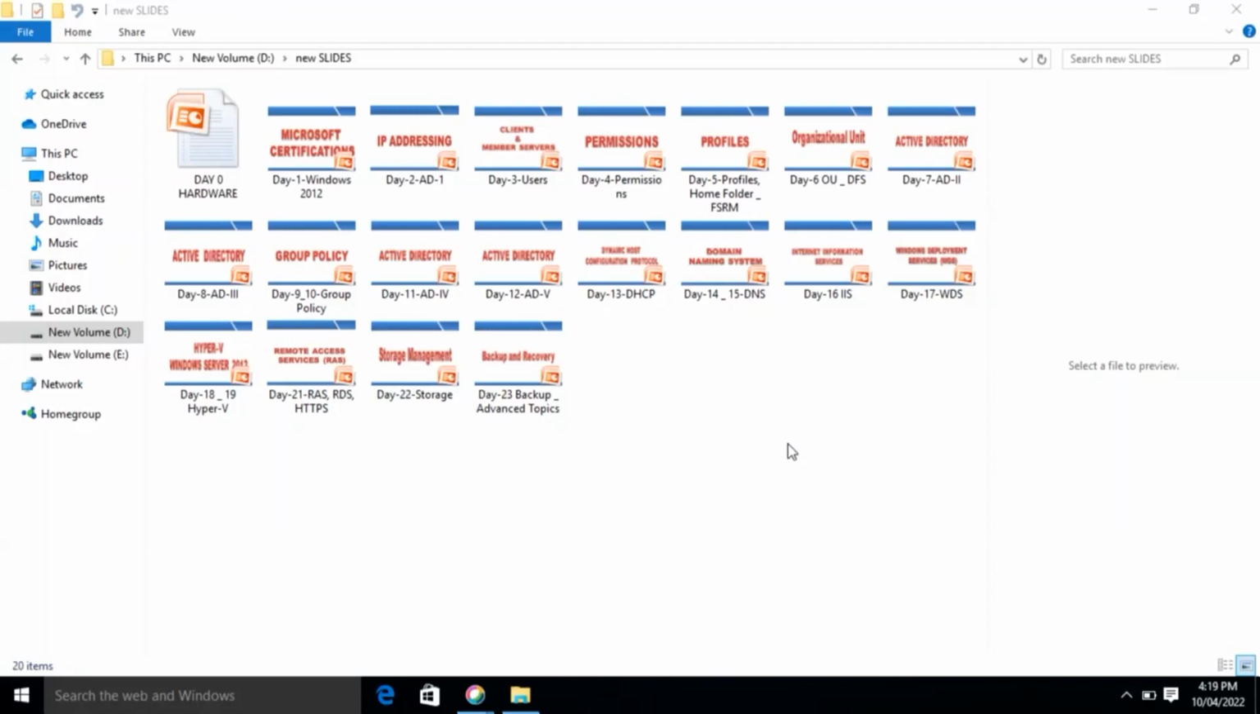Workgroup model and domain model. So yesterday we have discussed about workgroup model. So what is the main advantage with workgroup model? We don't have to create workgroup model. Whenever we install either server OS or client OS, by default, all the machines will be in workgroup model. By default, yes. But in that, what is the disadvantage?